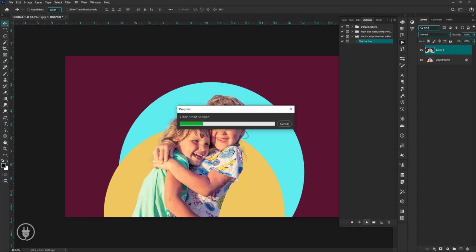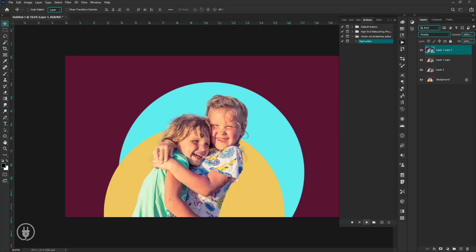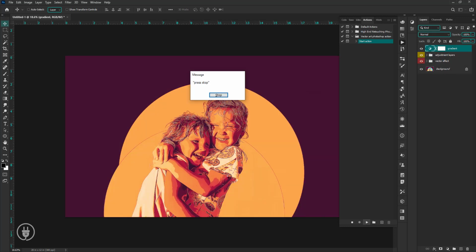It will take some time. The action will work automatically. Very creative and professional work. Vector Photoshop action is a very premium quality preset. This action is very professional and adjustable. Okay, you see, it's over. You can install it all the same way.